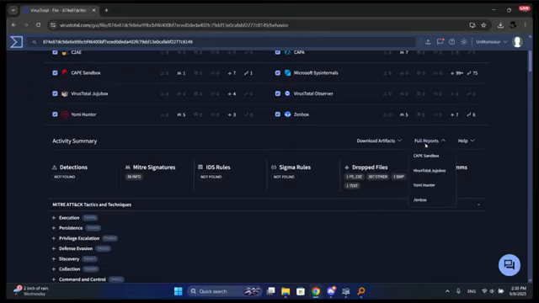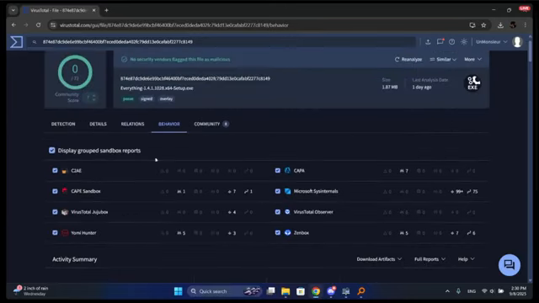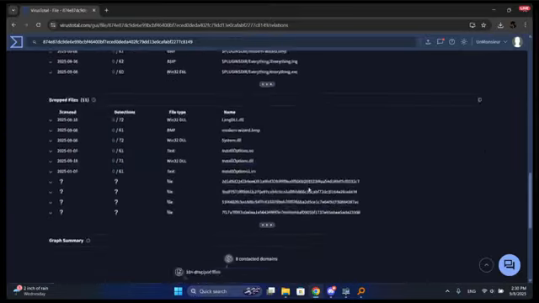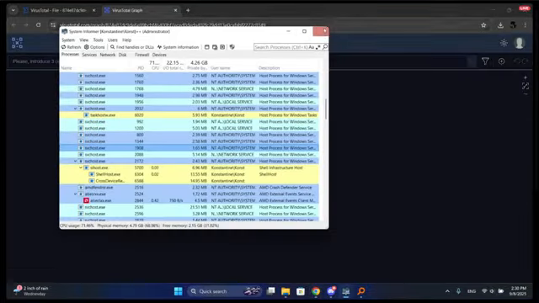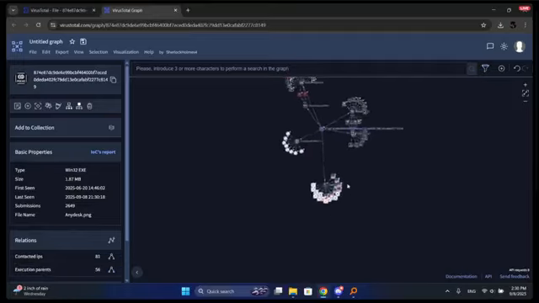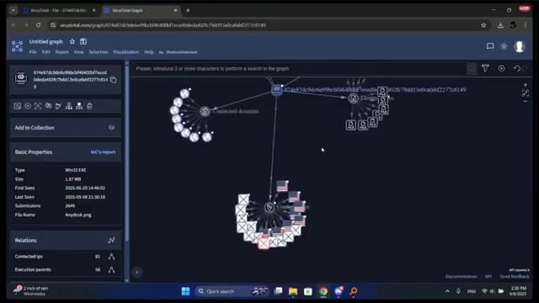Where did I find the graph again? Was it in details or was it in relations? Yeah, it was in relations. Just go to this and yeah. So here's the file that you have, which is supposedly a PNG file, right?